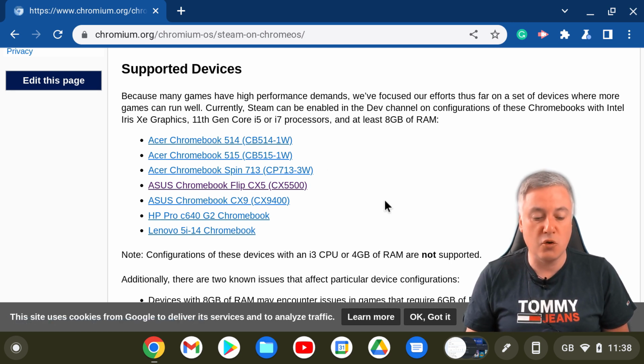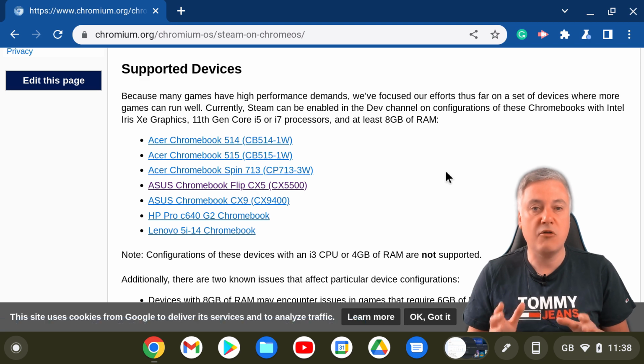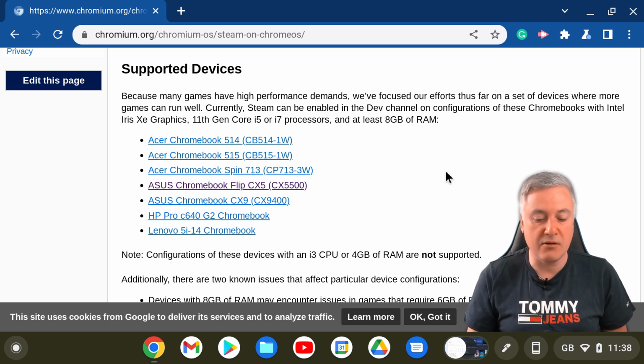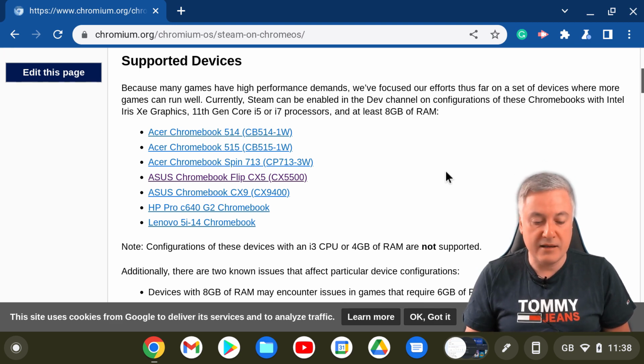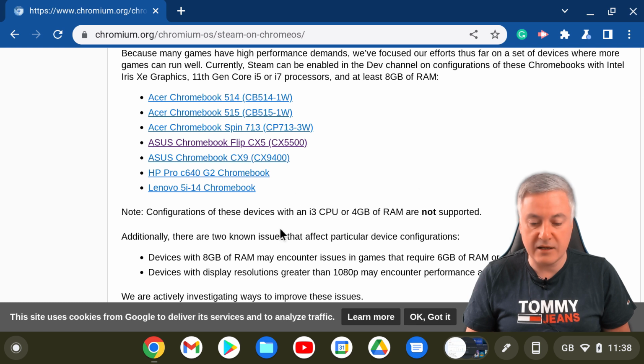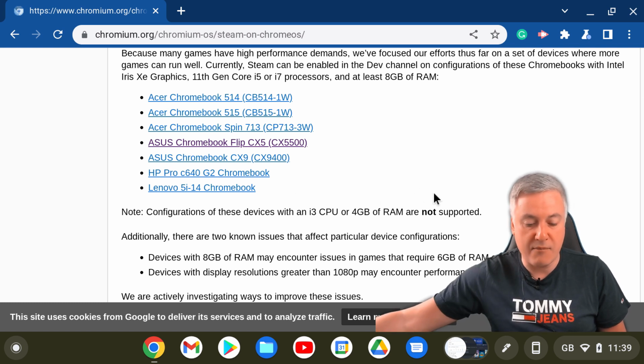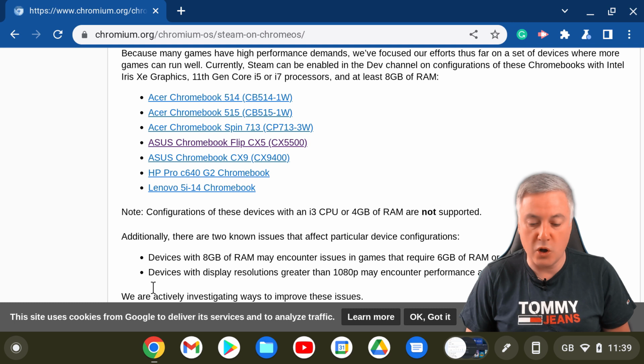But all that being said, at the moment, these are the Chromebooks that you can use. So make sure that you've got the one that will work. For example, on this Asus Flip CX5 that I've got, if you've got the Intel i3 version, then it unfortunately won't work. You've got to have the Intel i5 version. So look into it in more detail if you need to. And here you can see that you need 8GB of RAM for this to work. Okay, it does say encounter issues in games that require 6GB or more, so 8GB of RAM. Okay, so that's the first thing that you need to look at.